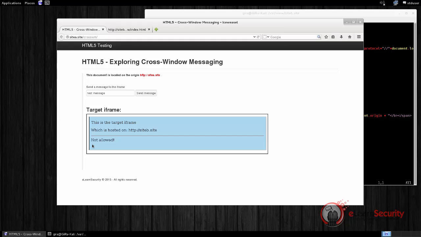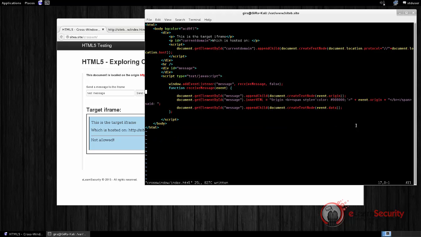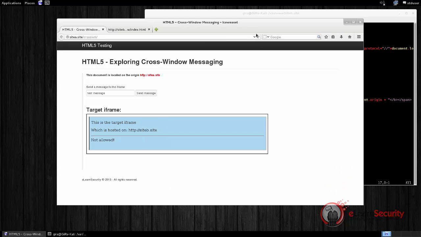A typical security issue happens when the receiver window does not check the origin of the sender. With this bad configuration, the receiver window could interact with any sender, regardless if it is trusted or not. Let's see this case in action. Let's go back in the receiver source code and delete the control from the origin domain. We can save the file and then go back to the web page. If this works, we should see our message inside the iframe. So we can click again the Send button, and the message is included in the iframe.